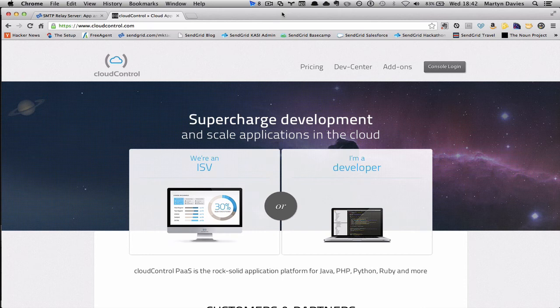So there we go, in just over 6 minutes we've deployed an application to cloudControl, added the SendGrid add-on on cloudControl, added some new code to our application, and redeployed it with the ability to send emails via SendGrid.